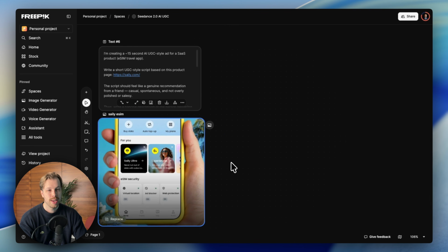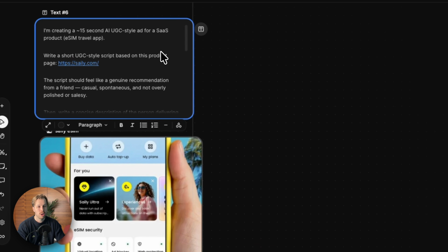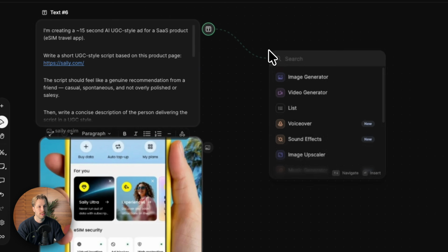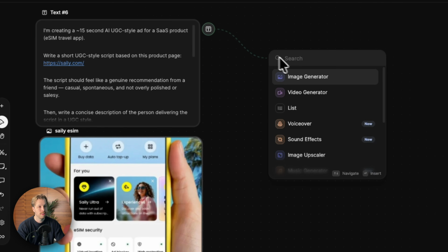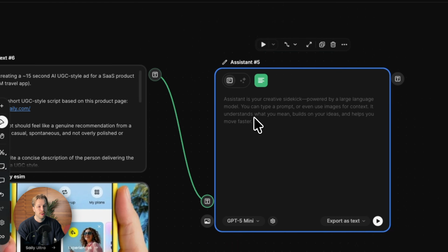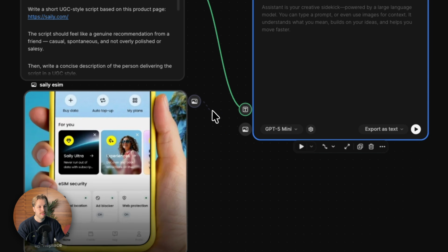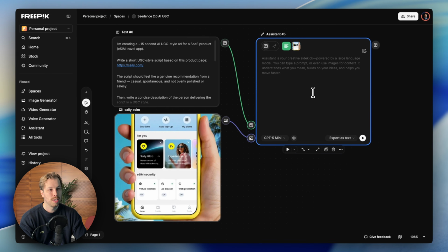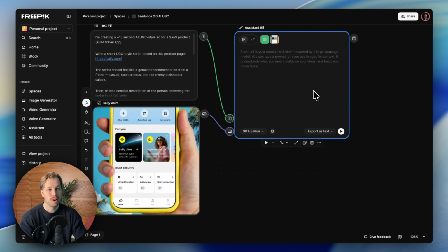And now what I want to do next is turn this prompt into a usable video generator prompt. So I will drag a connection into an assistant node like this. And then I will also add this reference image of the app here into this image port of the assistant node so that it knows exactly what it's supposed to do.